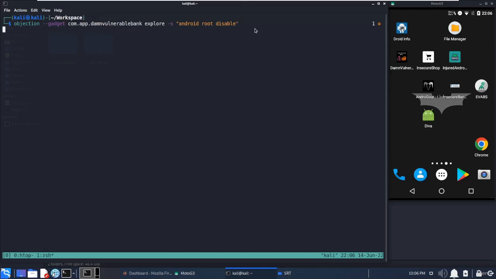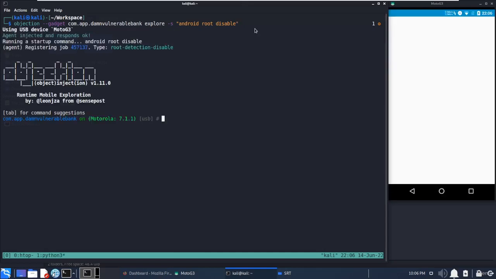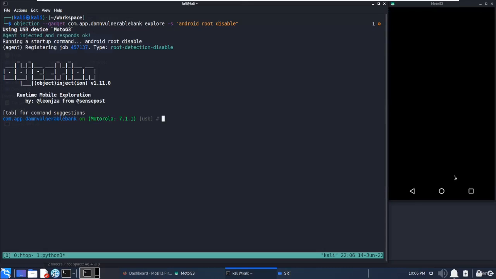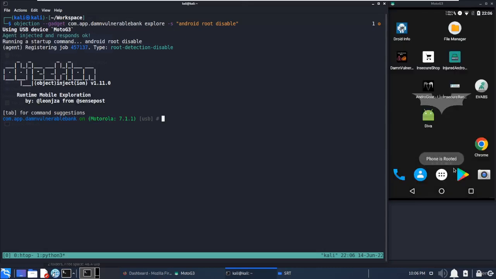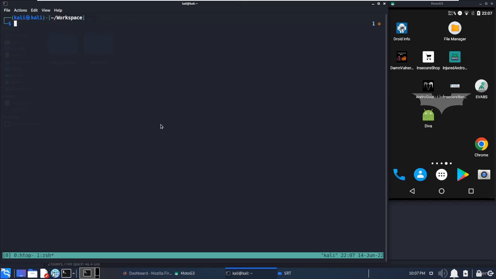We are using it, and it doesn't work. The Frida check is there and the root detection check is still there. So now we will exit from this objection framework and try to bypass it using Frida.